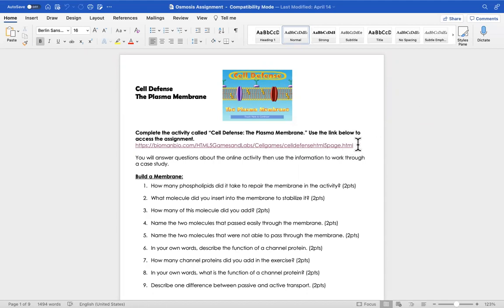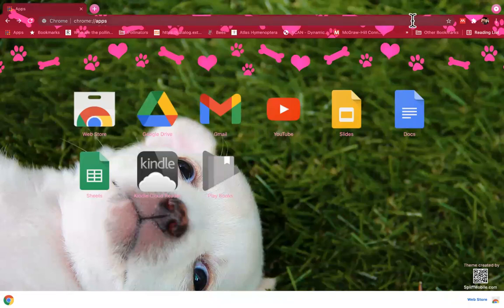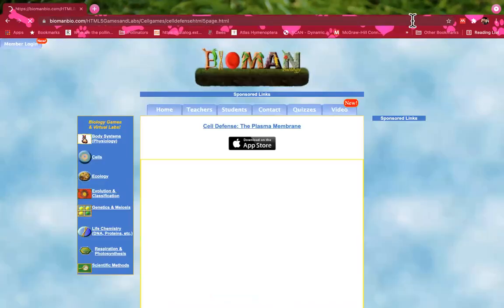So for this assignment, make sure that you are using Google Chrome or Firefox. This assignment does not work well on Safari. If you don't have one of those browsers, you can download it. And if it isn't your main browser, just copy and paste this address into Google Chrome. Okay, so I'm going to put it into here.